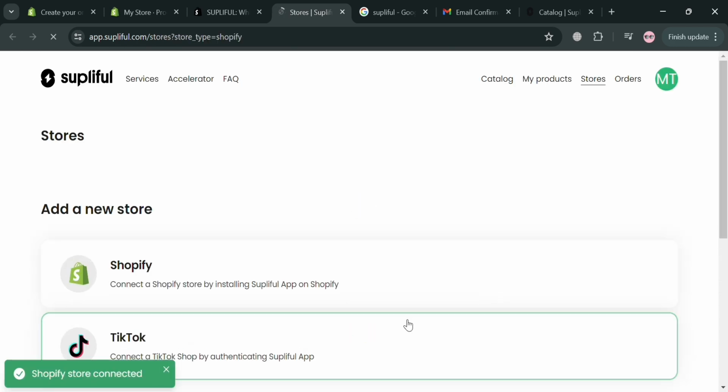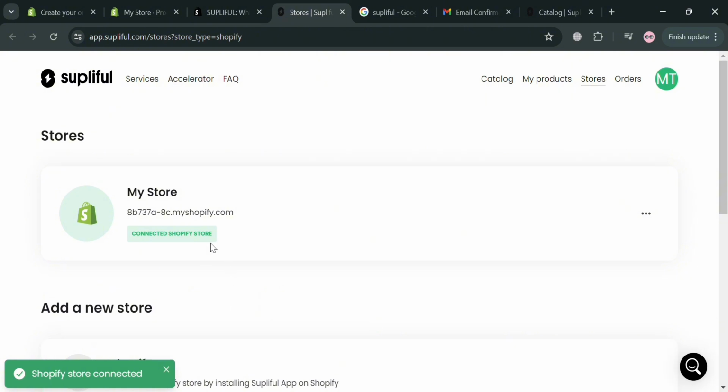Then you will be directed to this Supliful dashboard, where you will see that your store in Shopify has now been connected. And from here, you can now start navigating some of the options on this platform.